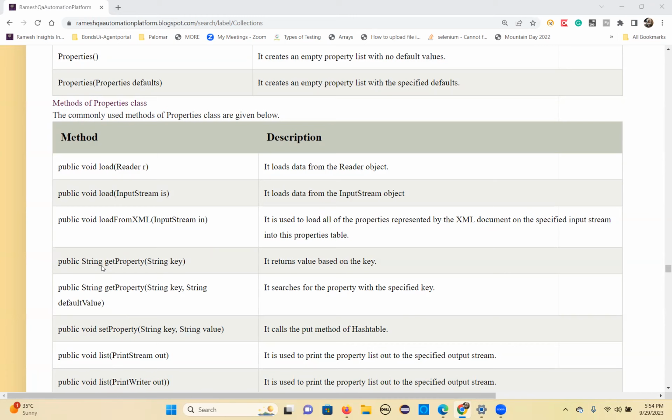So this is a return type method. public String getProperty(String key), and public String getProperty(String key, String defaultValue). Here, if you give the key, it returns a value. Whatever value is stored for that key, it will return for you with getProperty. That's what getProperty means.